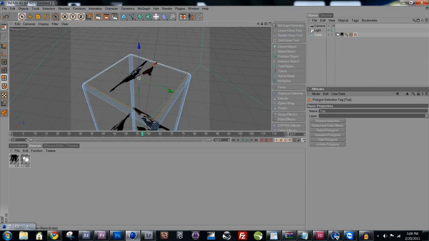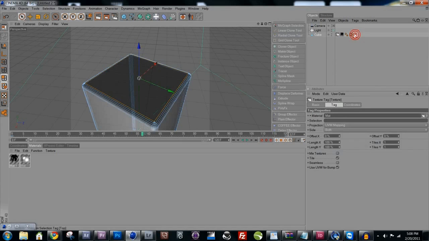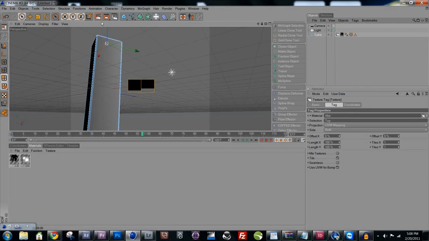So right now, both of these textures are applied to the entirety of the cube. But if I take this and throw this on there, the top selection into the material, and we go back, let's see what happened.